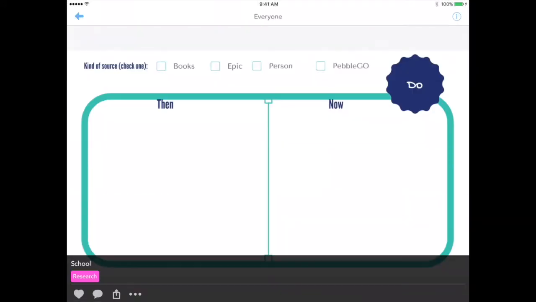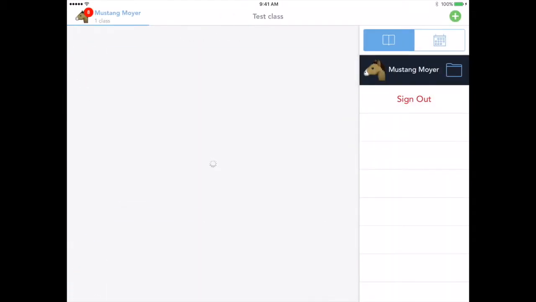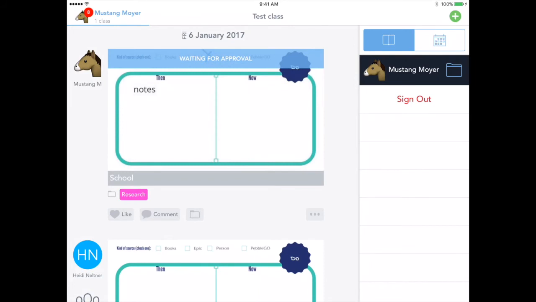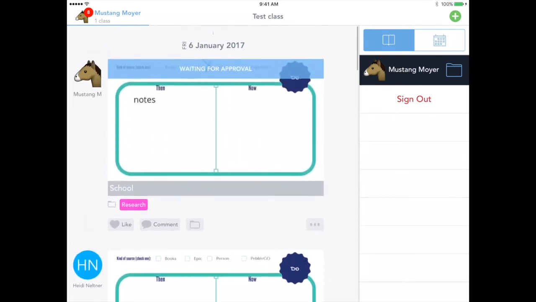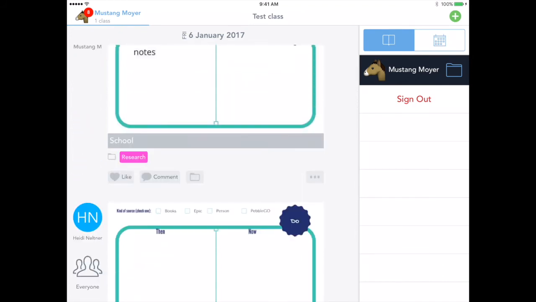and that will upload that new assignment and save it to my folders. So when I go to folders, I know that that was in my research folder, and I can see it right here inside of the research folder, and it's waiting for approval from my teacher. And that is how I can copy and edit something that my teacher has placed in Seesaw.